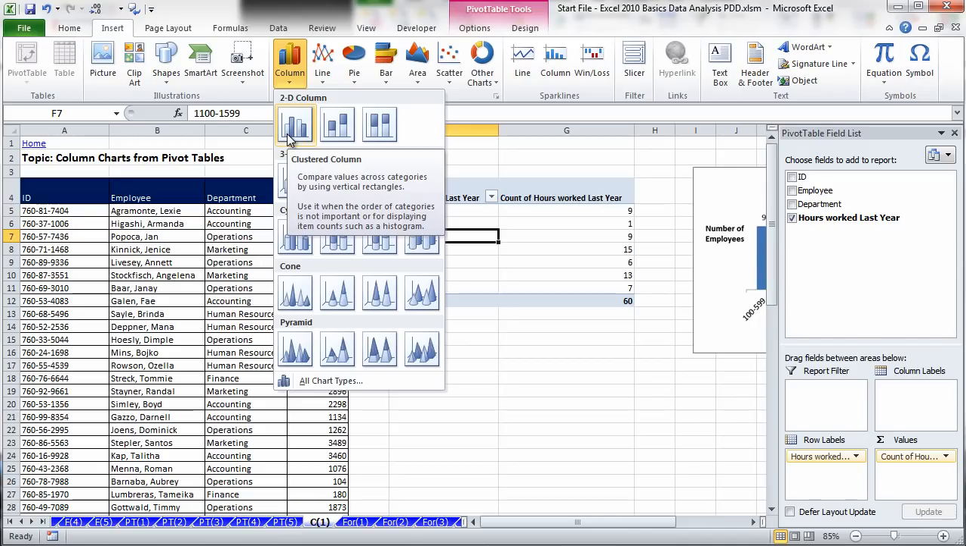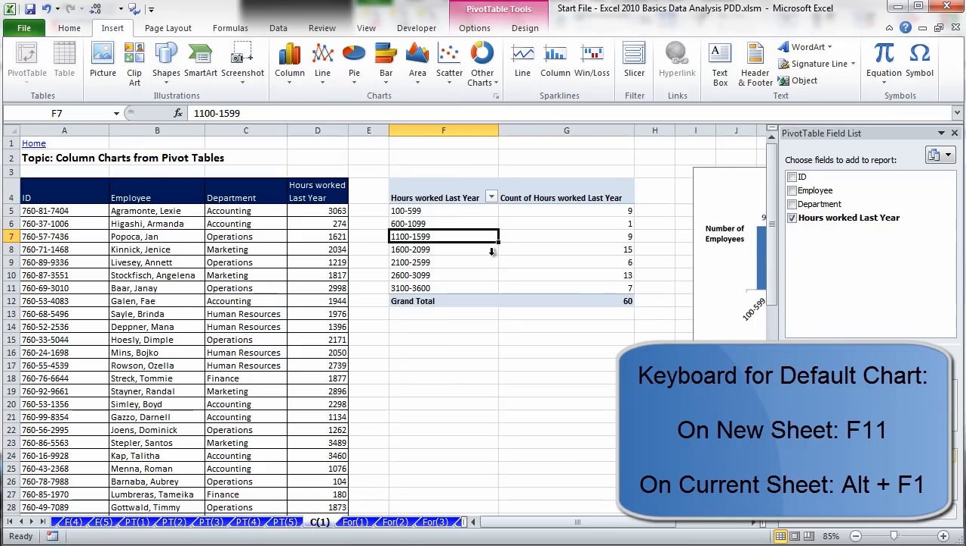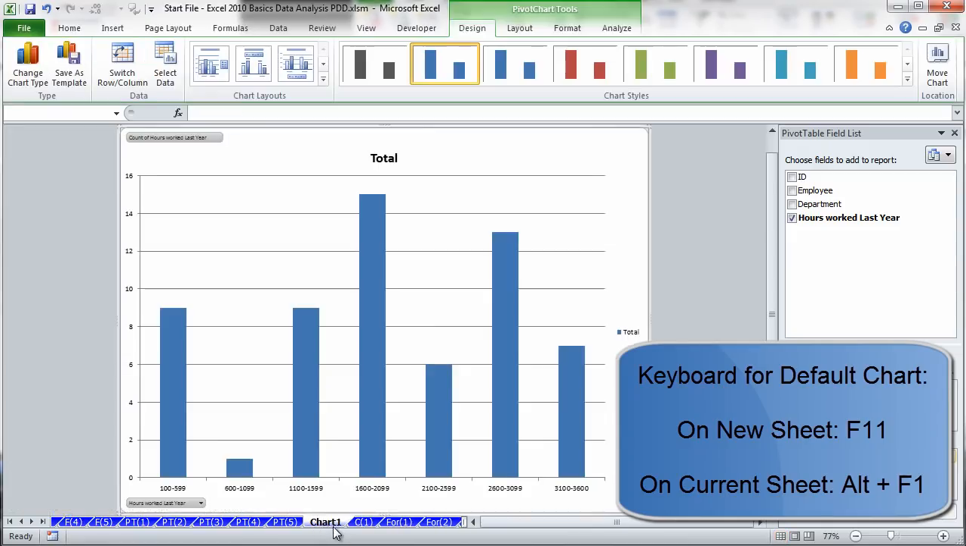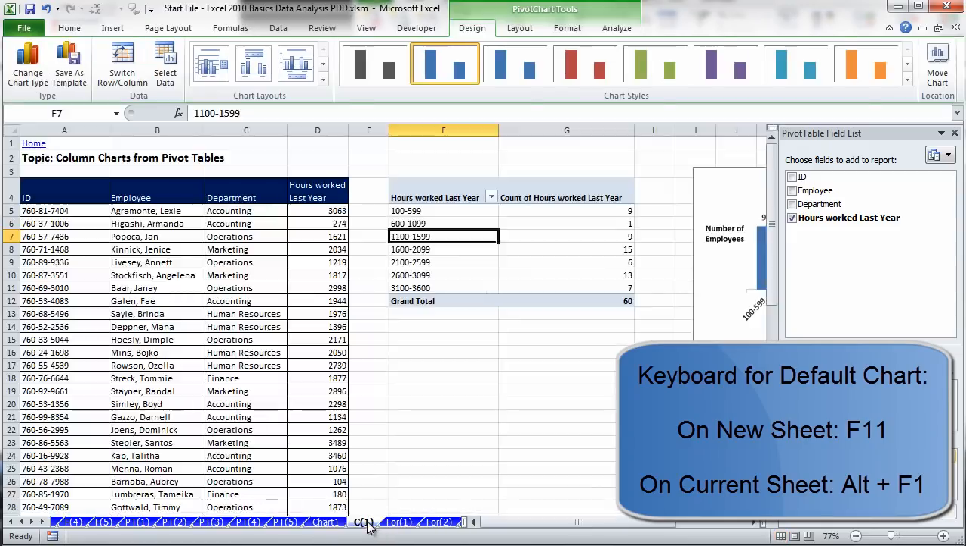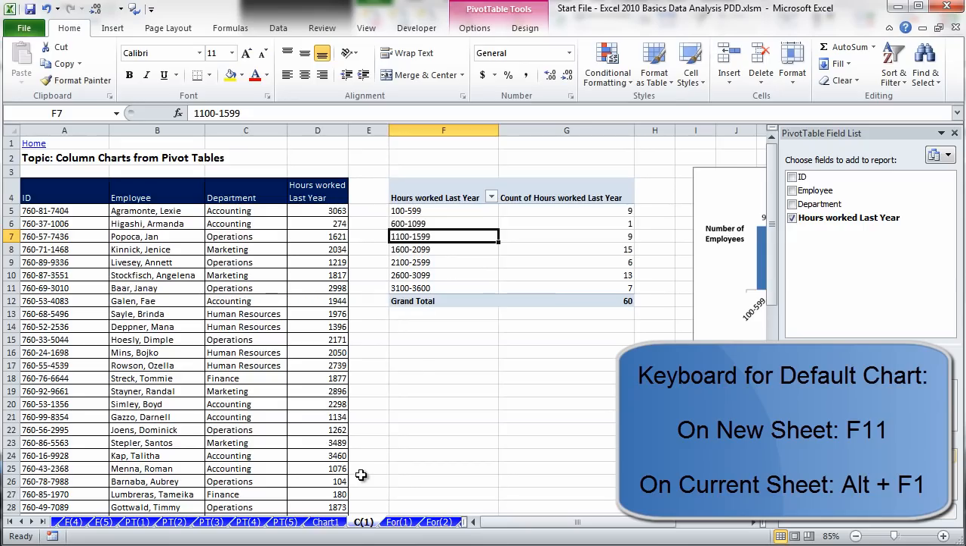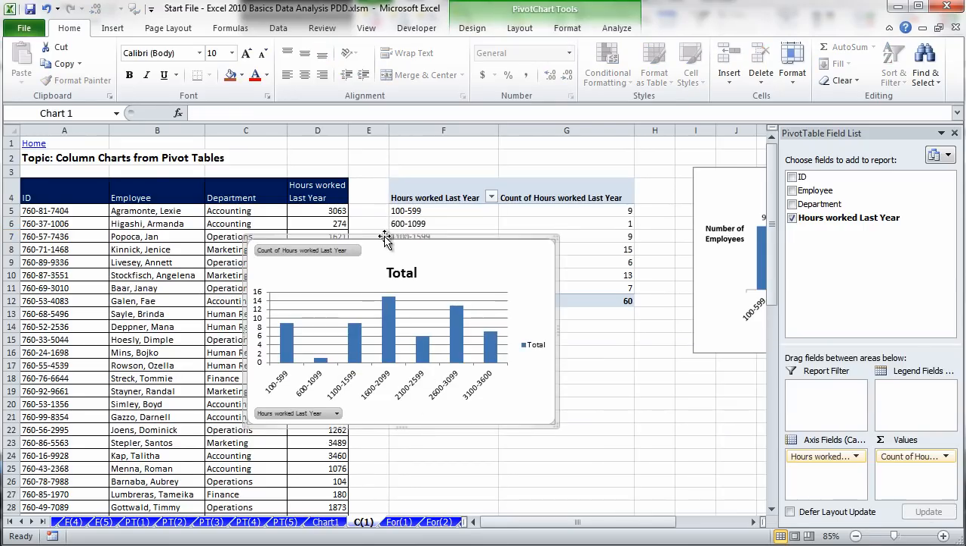There happens to be a keyboard shortcut for the default chart. So whatever default chart you have on your computer, if you use it all the time, Alt F1 puts a chart on this sheet. The F11 key puts it on a new sheet. So if I hit F11, it actually inserts a chart. If I hit Alt F1, it puts it on this sheet.